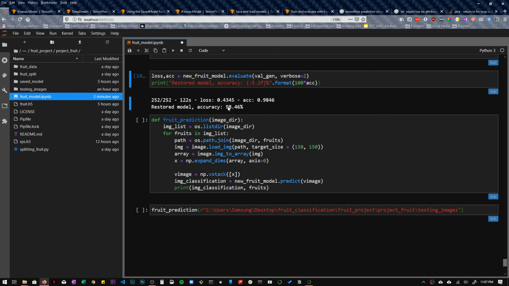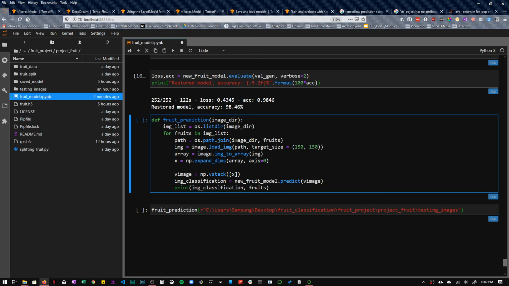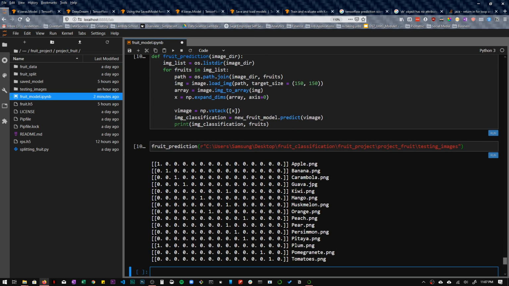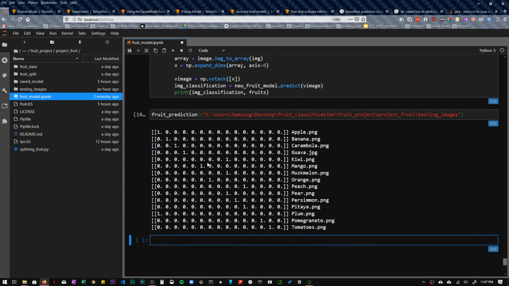So we got 98% accuracy. All right, so let's run this and run this. All right, our model works as expected. So this is good stuff. So I think that pretty much concludes it.